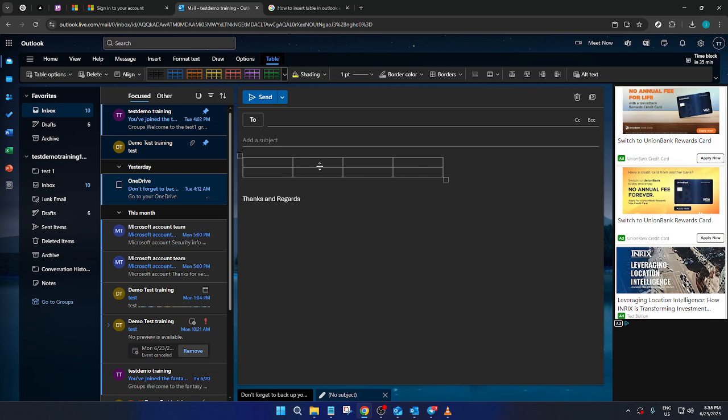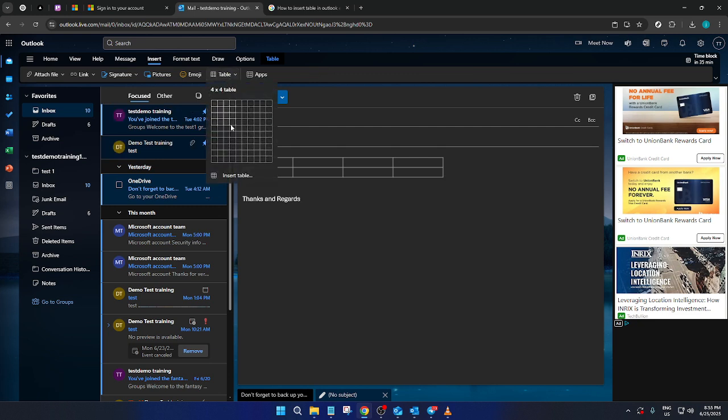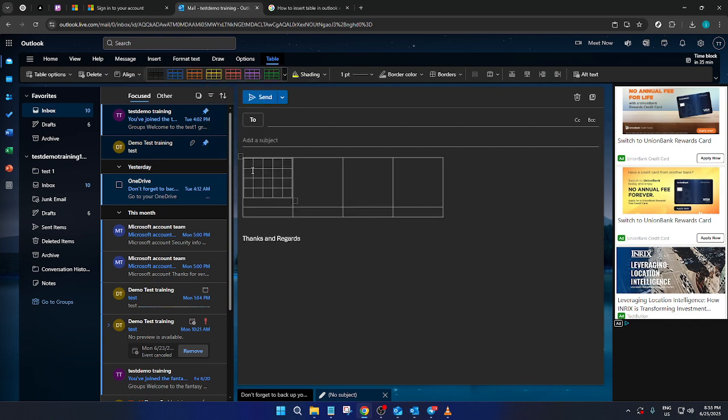The second method is just as simple. Still looking at the ribbon above your email draft, move from the message section to the insert section, which should be right next to it. Within the insert section, you'll need to locate the table icon. Clicking on this icon will give you the same functionality to insert a table as specified by your needs.